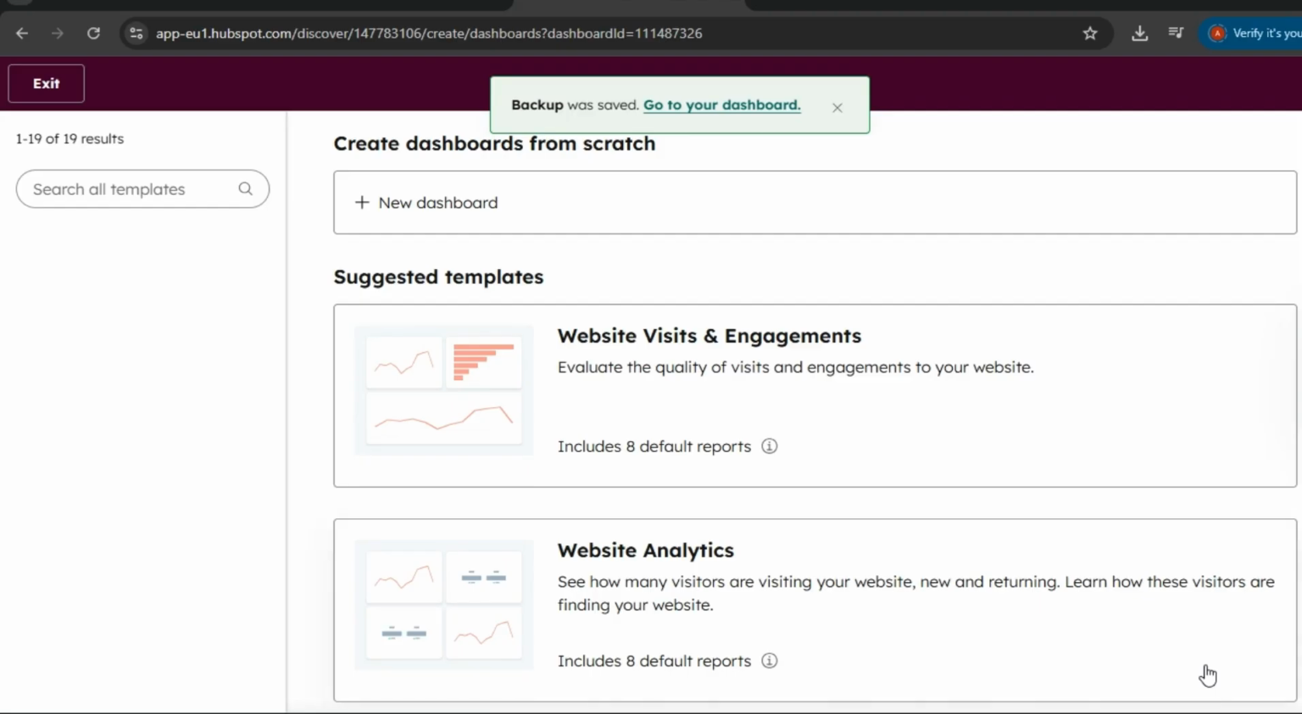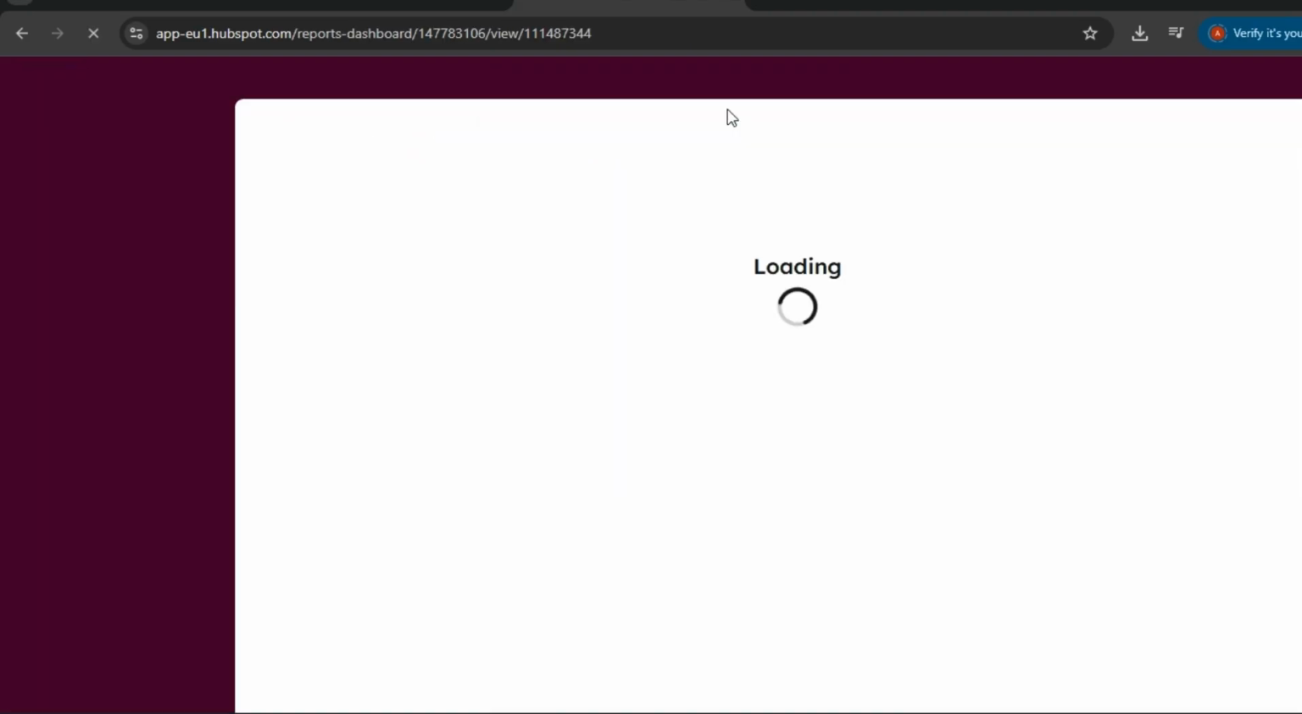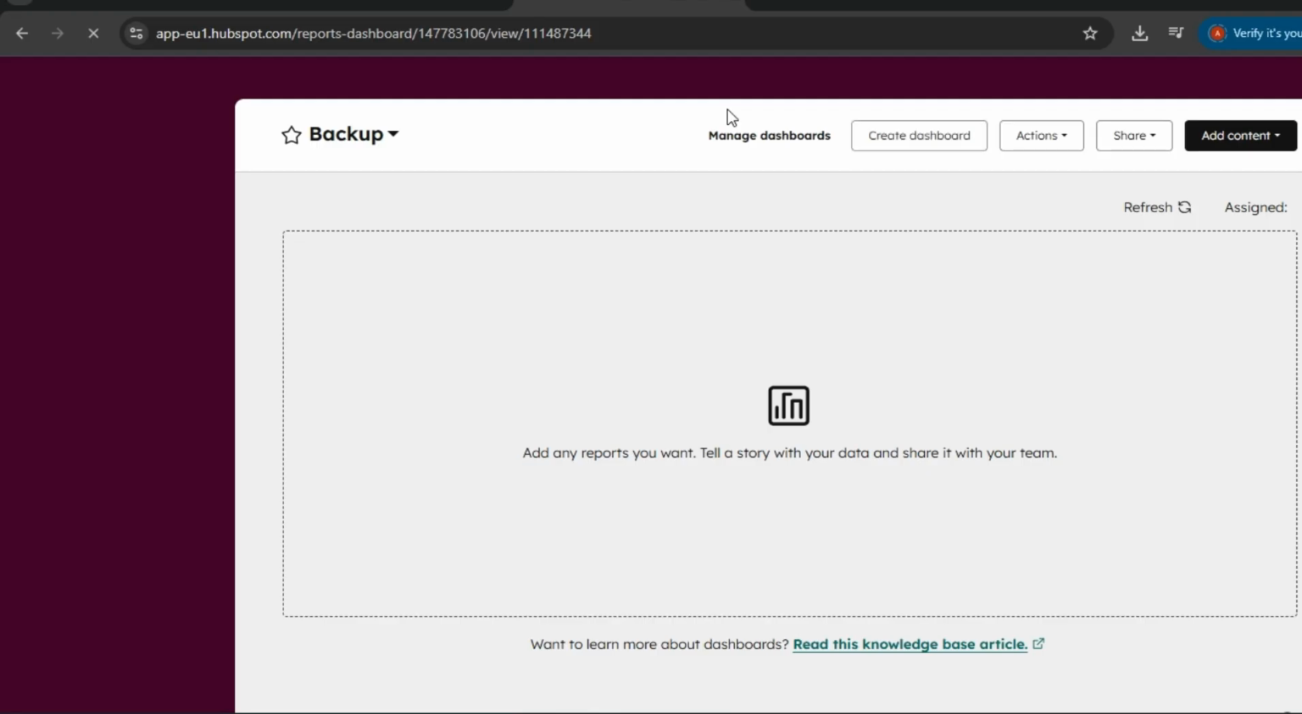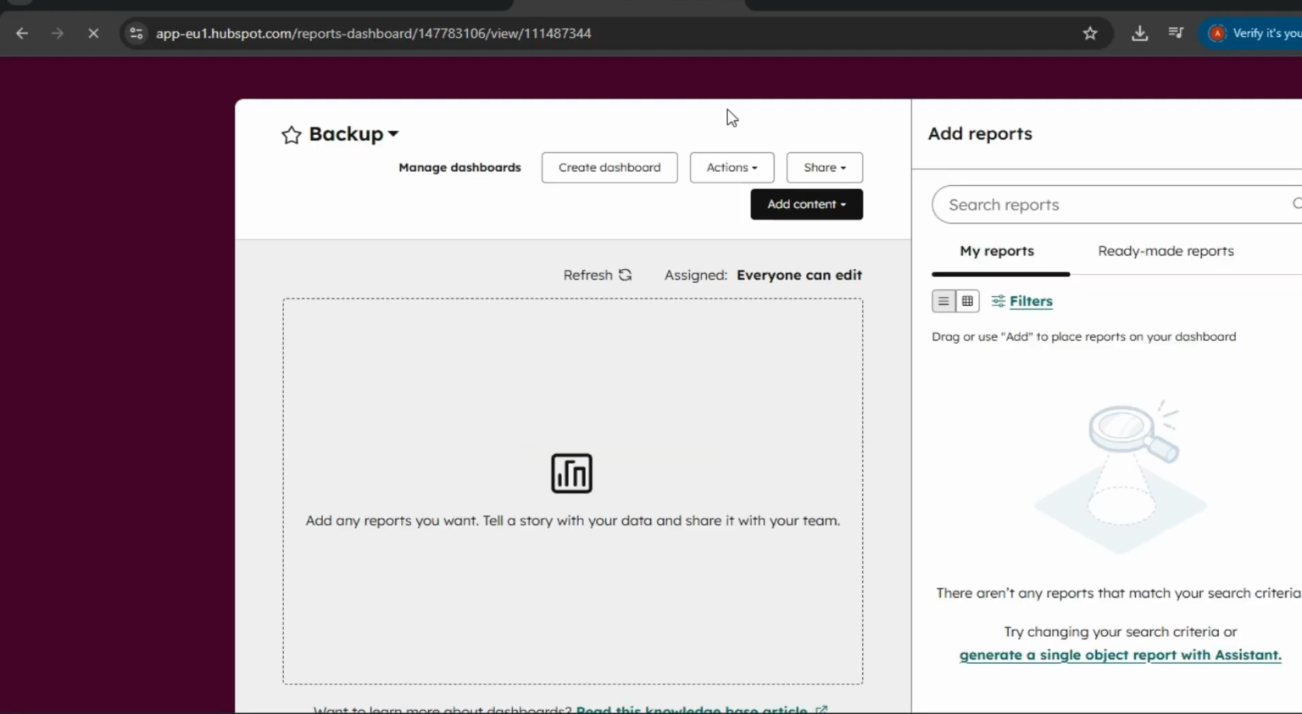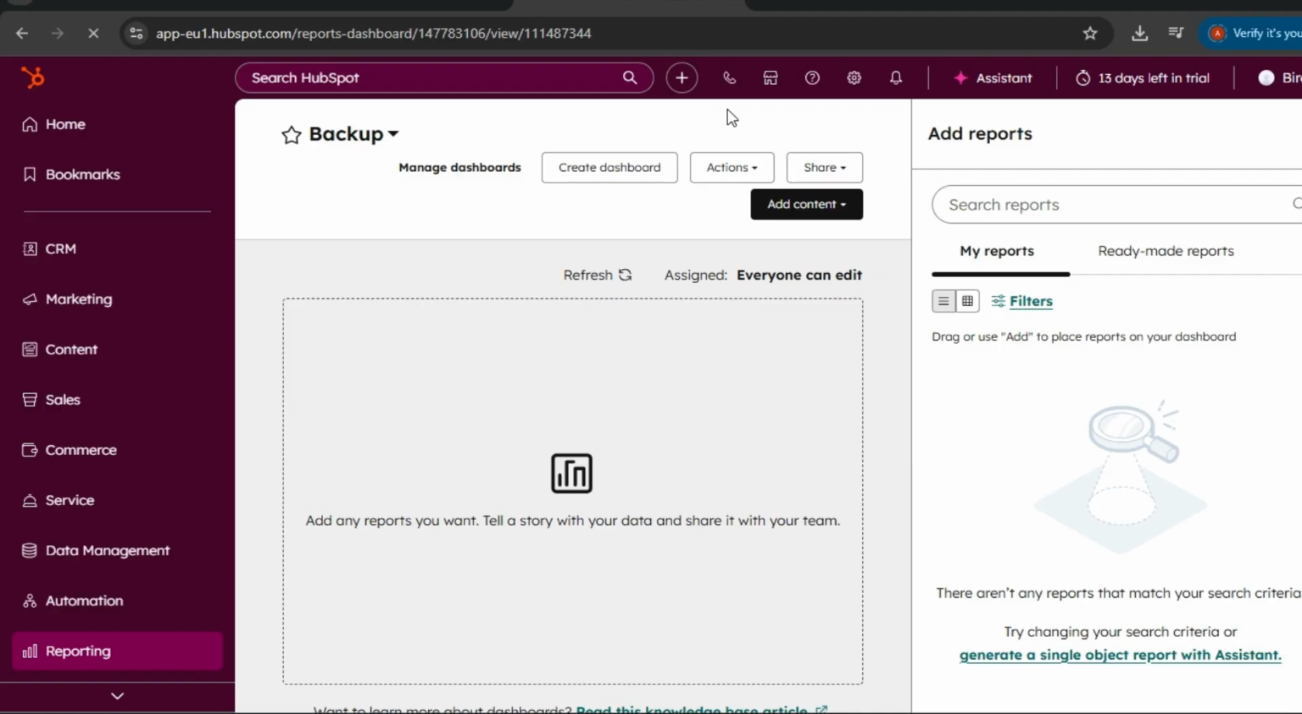Click on this Go to your dashboard in order to open it, and then in there, you can find the report dashboard already created this way. In here, you can see the actual dashboard. You can just start adding content. Just click on this and add right here a report, image, text, and more.